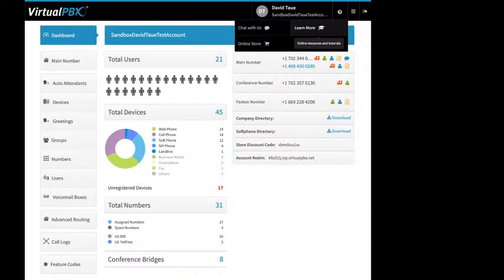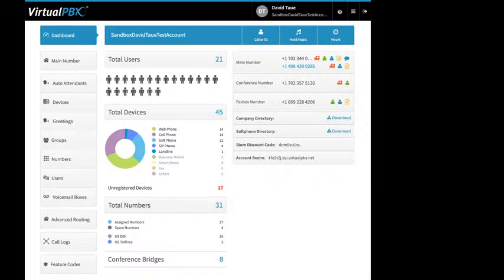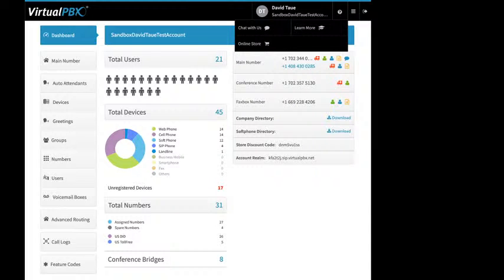The online store goes to store.virtualpbx.com. This is where you would order a physical VoIP phone, like a Yealink or a Polycom phone, or a router. There's a blank spot here.